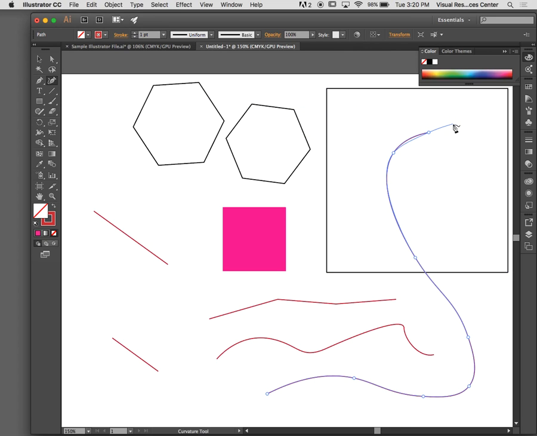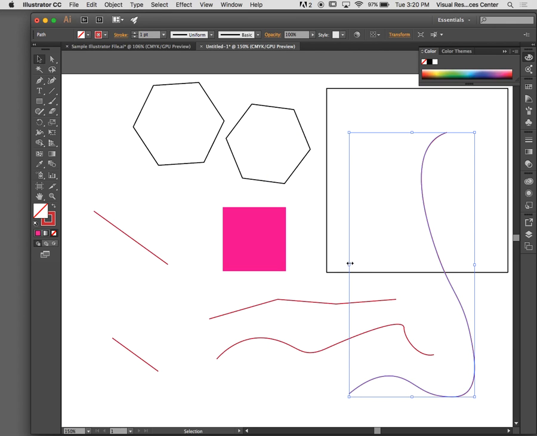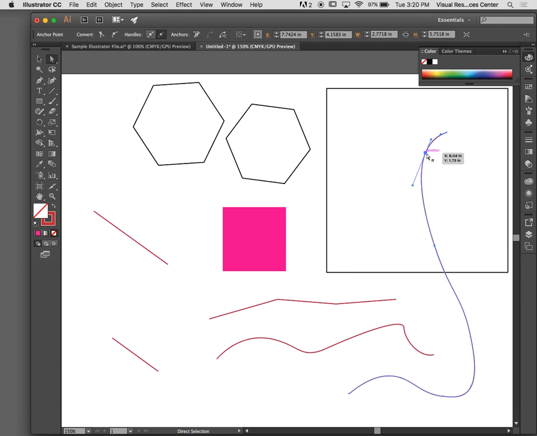Sometimes getting them to let go can be frustrating. You can always click back to one of your selection tools, and you can see it defines the entire shape. So I could change this shape with the entire selection tool, or go back in with the direct selection tool and change the lines. Are there any questions about the drawing tools?